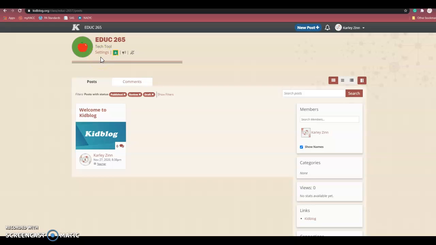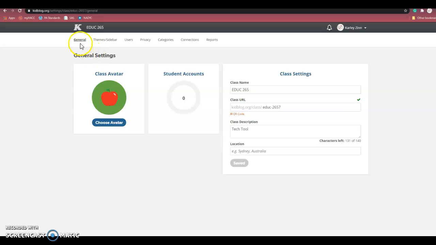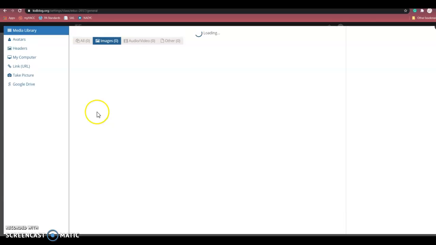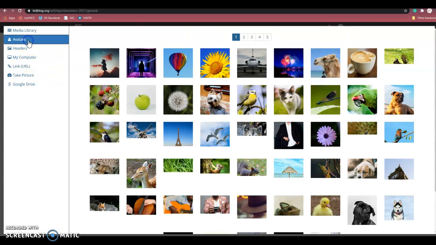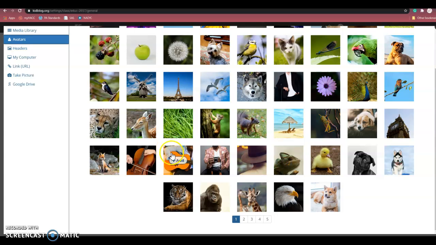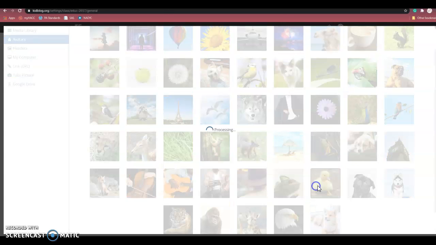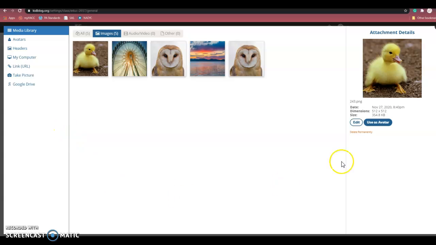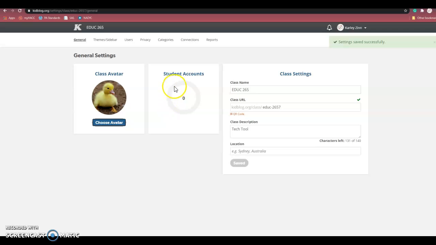At the top left, you will see Settings. Click on it. It will take you to a page where it gives you multiple categories at the top. The General will allow you to choose an avatar to be your profile. They give you many photos to choose from. You would add a photo, and then at the right you would use as avatar. It also gives you the amount of students that are in this class and also the class settings.